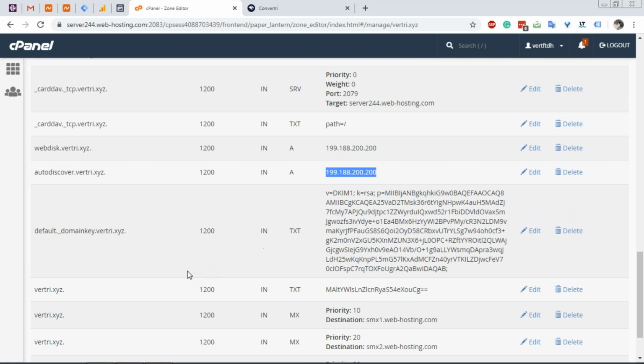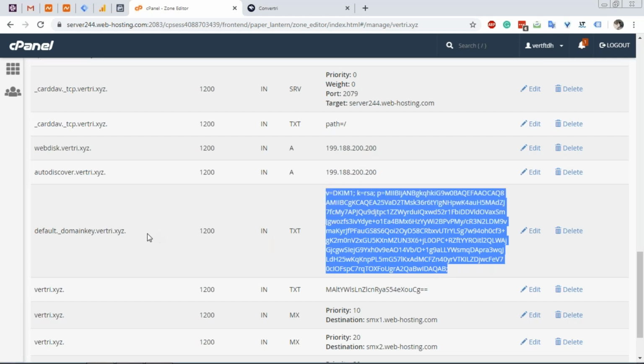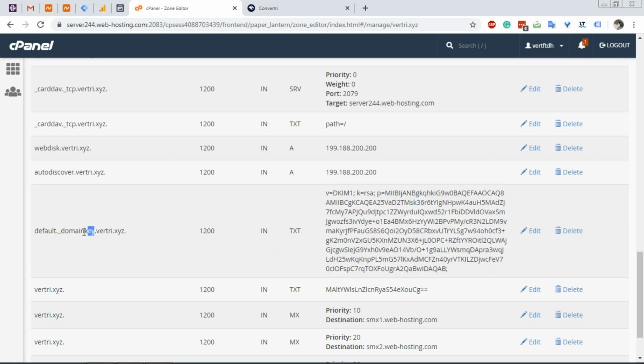Now we've got this quite long and confusing one, which is the DKIM. Convertri does have a 256 character limit. If you try and copy this all in one go, it won't work. So I'm going to show you that right now.